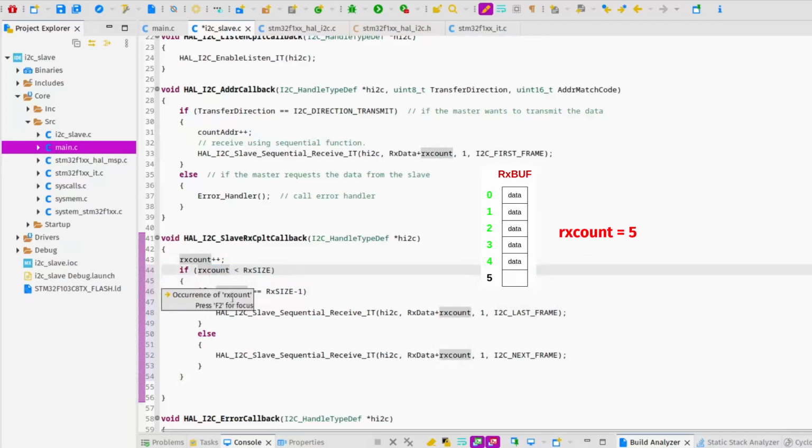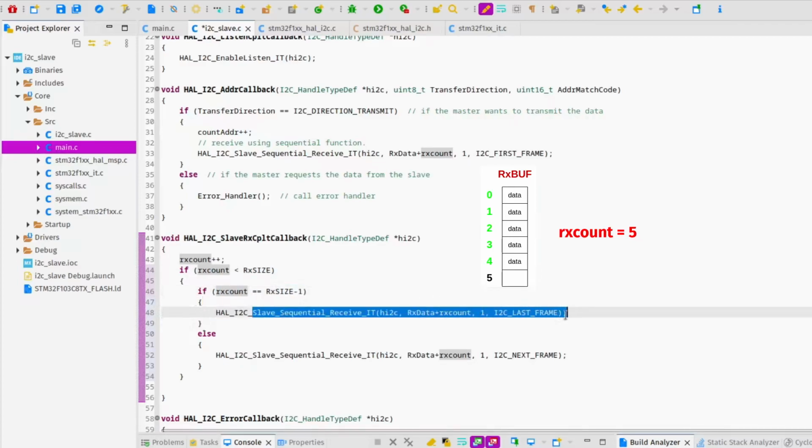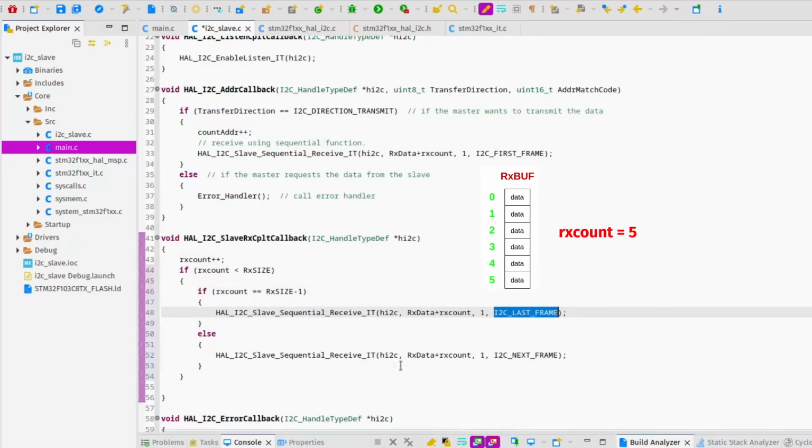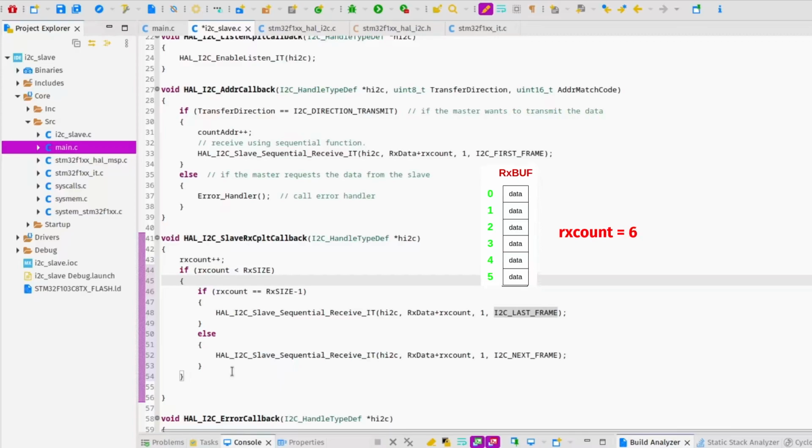Now this statement becomes true, and hence the control will come inside this loop. Here we will receive 1 byte of data with the option of the last frame. Now we have received 6 bytes of data, and the receive complete callback will be called again. The RX count will increment to 6. Since the RX count is 6 now, this condition will become false, and nothing will happen after this. So this way the reception will stop when the 6 bytes have been received.